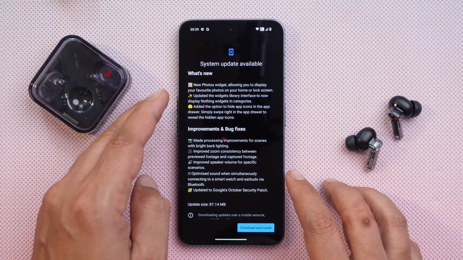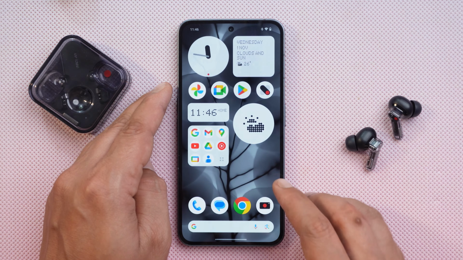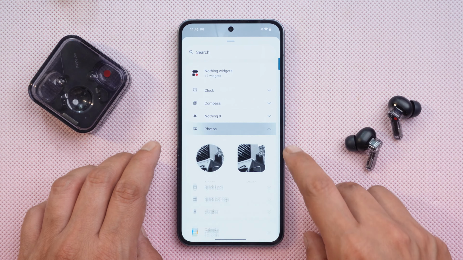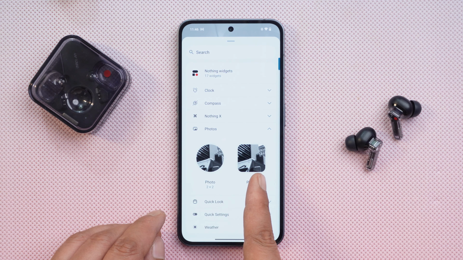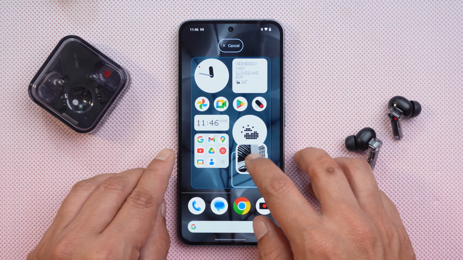For new users, let's go through all the changes. So as I said, new photo widget have been added. Let me show you how do you get that photo widget. So if you long press, go to widgets, tapping on this photo widget, there are two widgets of photos. One is in circular shape and one in square shape. So let me take an example of square shape.